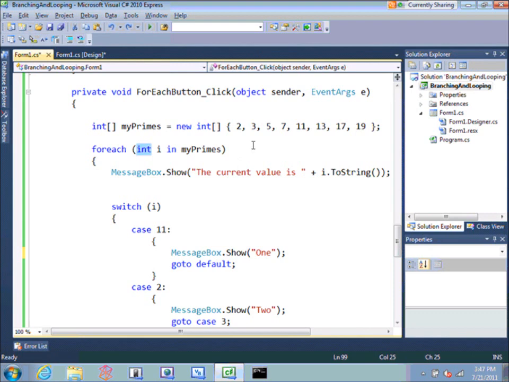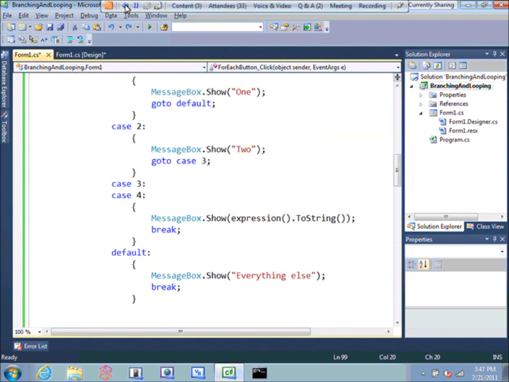It might be number of stars in the sky. For each star in the collection of the sky, do something with it. So there's a lot of cool things that you can do with loops like this, as you can see. All right, back over to our slide deck.